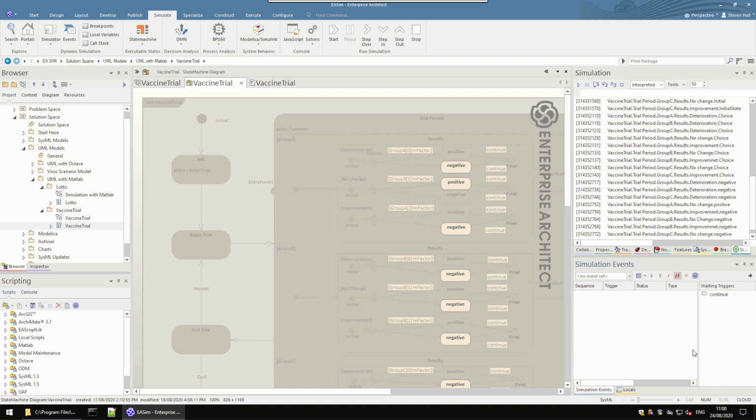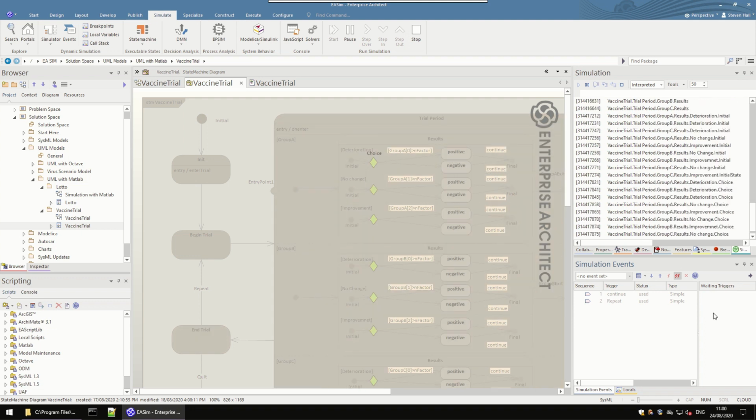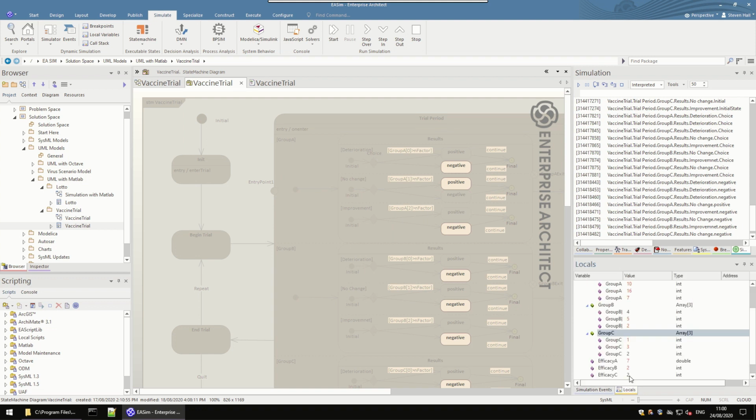Again, if we go to the simulation events, we can run another trial by clicking continue. And we see it loops in and out. We say repeat if we want to go again. And the trial runs again. This time we've got different results for the numbers. We actually end up with the second group still being the only positive result. Some of the others have changed as well.